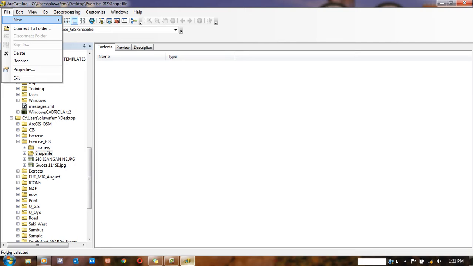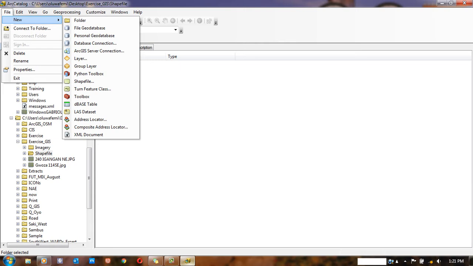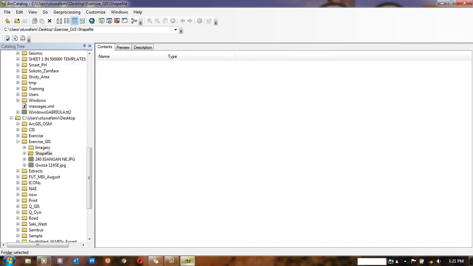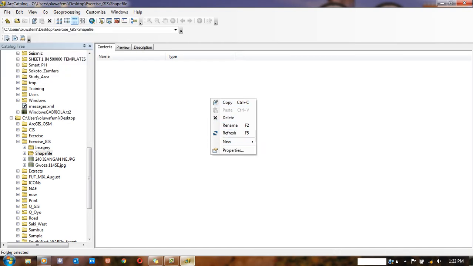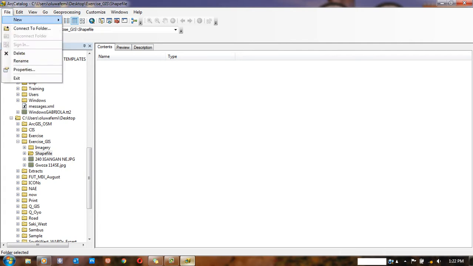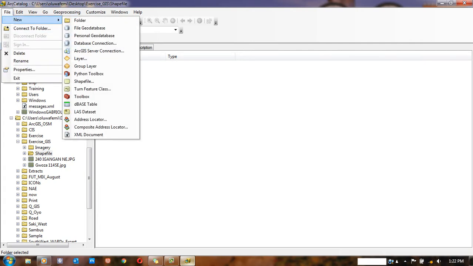So by the time you go to new, all those options that we saw when we right click inside that empty folder will also pop up. If you do that, you should see something like that. Mine is still taking it. Okay, I have it now. You can see that all the same items that I get by just right clicking, coming to new, is still the same thing that you get when you go to file and you go to the new.